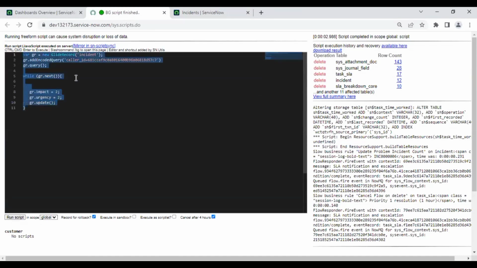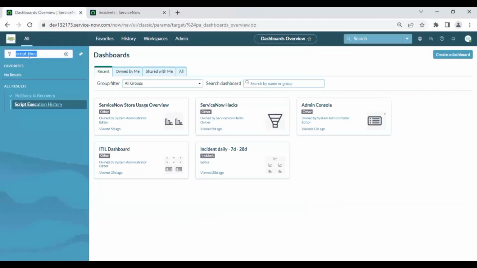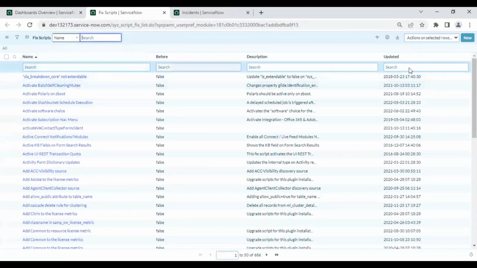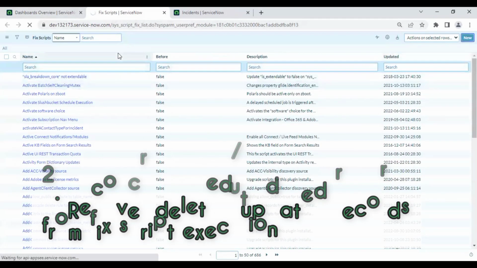Via background script, we know how to roll back the updates, whatever you have done, or the delete, whatever you have done. In a similar way, let's test this for the fix script. Sometimes we will also create a fix script which will run and execute for the first time, right? I'll just create a fix script.